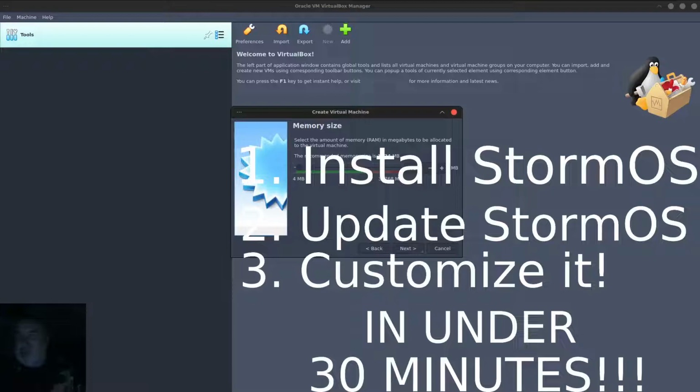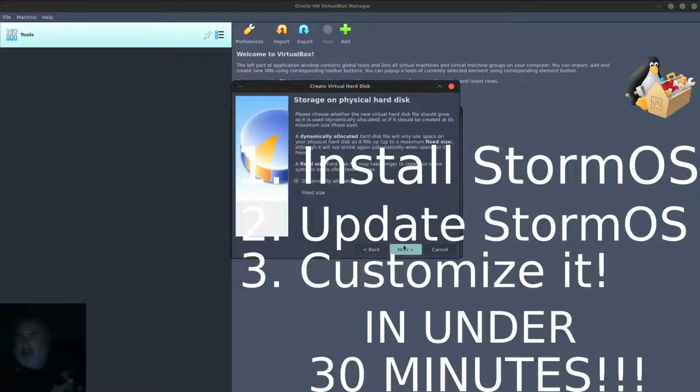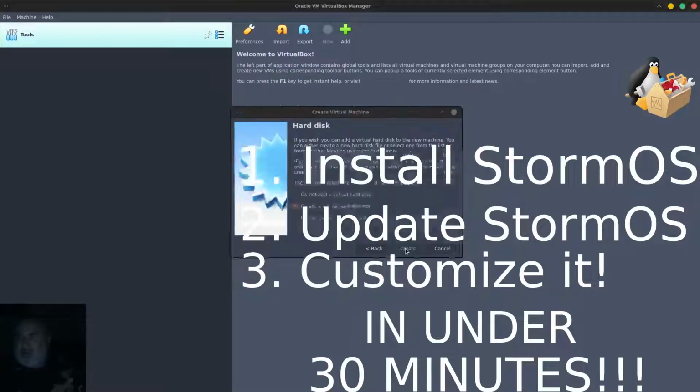It's asking me to do at least 1 gig of memory. We're going to do 8, just in case we want to install extra stuff and run extra software if we got time to mess around within that 30 minutes. We want to make sure we give ourselves plenty of time. I always use dynamically allocated storage. It's asking for only 8 gigs. That's pretty awesome. With Windows, you cannot do that. I'm going to set it at 50 gigs, just for kicks and giggles.